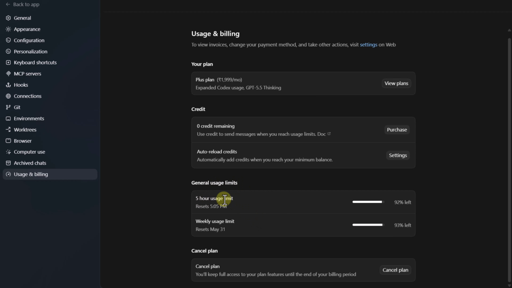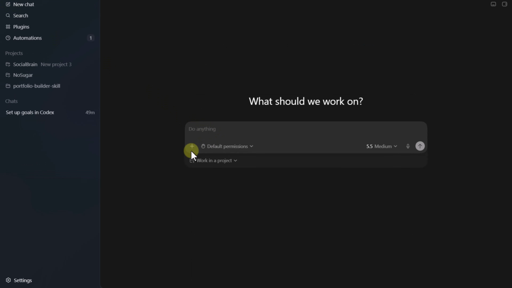So it comes with two kinds of usage limits. First is going to be the 5 hour usage limit, and the other is going to be the weekly usage limit. As you can see in the weekly usage limit, which is going to reset on 31st May, I still have 93% quota left. And in this 5 hour usage limit, I do have 92% quota left. So this particular usage limit is going to reset at 5 p.m. So if I consume all this quota before that particular time, then I need to wait for this limit to reset before I can actually do something on Codex. These are the different settings which you can use before you actually start working on the Codex.